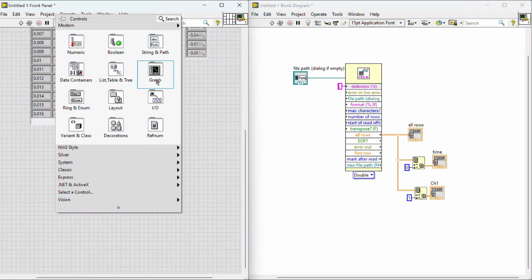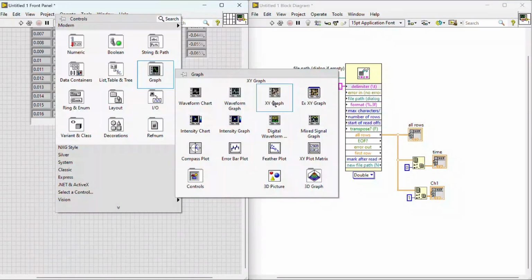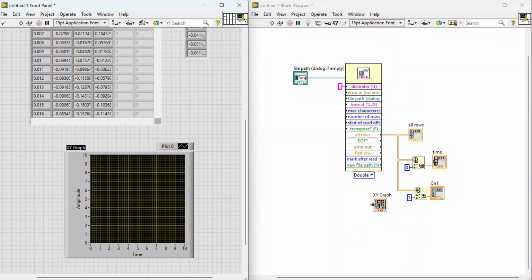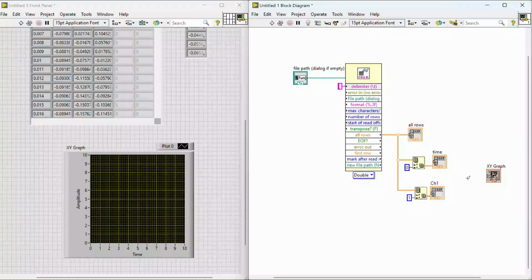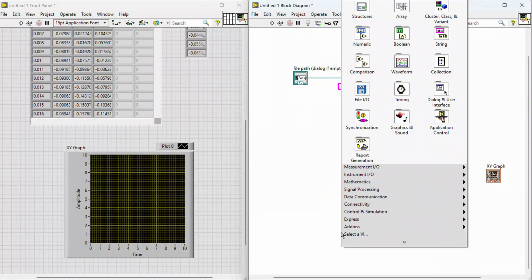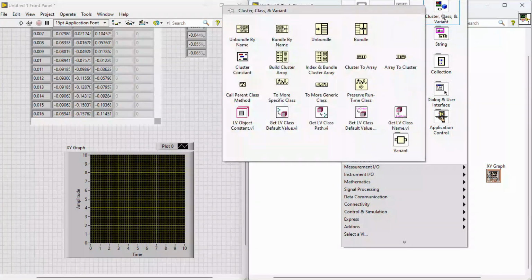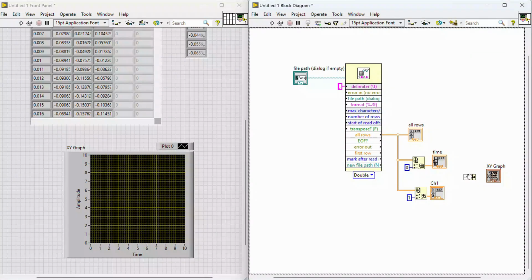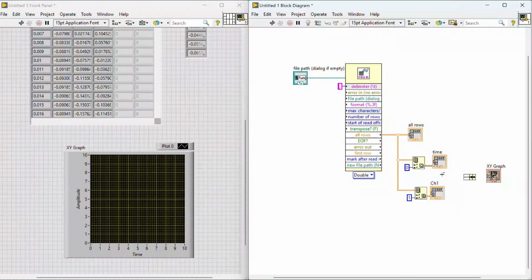In the scatter plot, we have to go to graph and XY graphs. Okay, XY graphs. And this is my XY graph. And then we have to bundle them to make an XY graph. So go to the cluster, and then there's a bundle here. And then I just connect this one, my X is my time, and the channel 1 voltage is my Y, and connect this one to the XY graph, and let's run one more time.